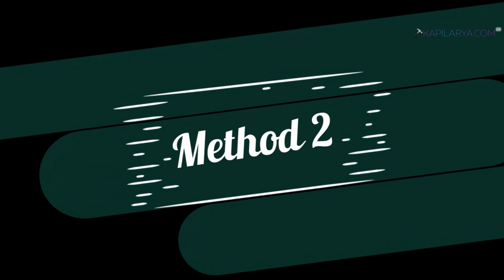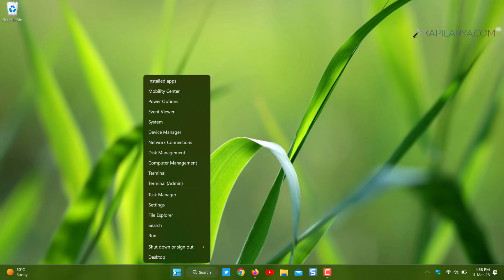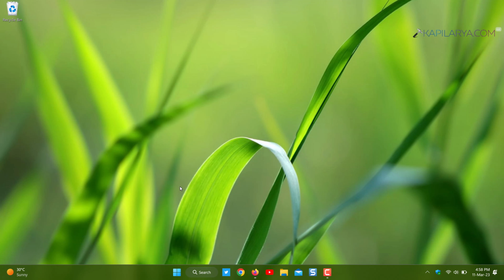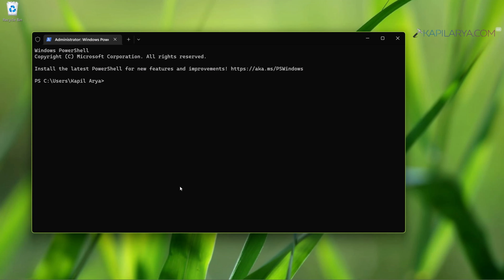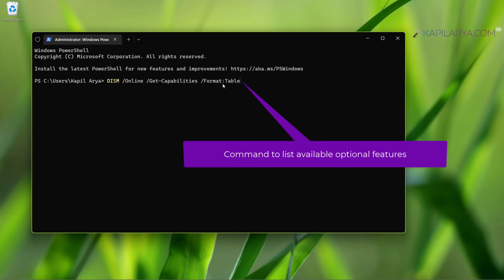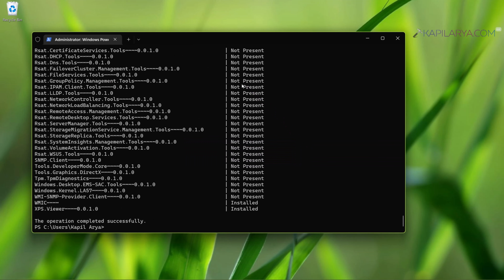Now coming to the second method, in which we will use commands to install an optional feature. So right click on the Start button and select Terminal (Admin). In the administrative Windows PowerShell, which opens by default in the terminal window, paste this command from the video description and press the Enter key. This command will basically list the optional features available for your Windows 11.